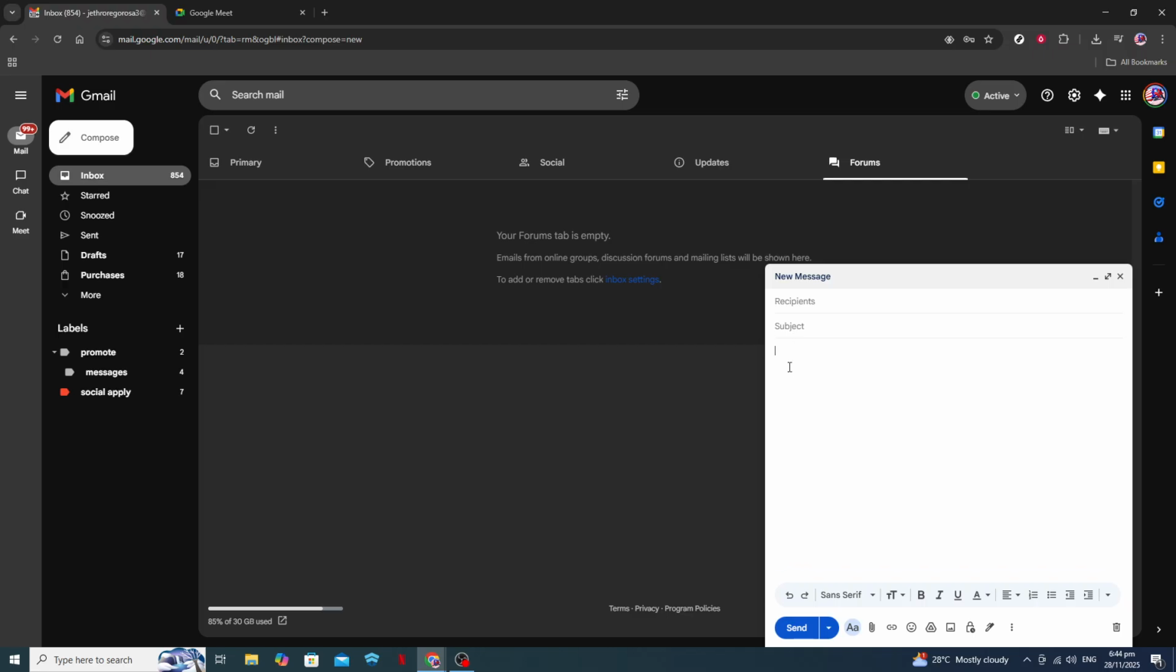After your email is composed with the Google Meet link included, it's crucial to enter the email addresses of the individuals or groups you want to invite in the recipient field. Double-check the addresses to ensure they're correct. This will prevent any confusion or missed invitations.